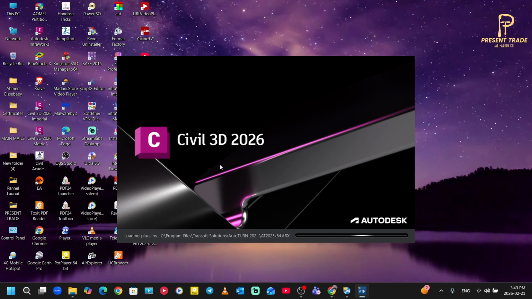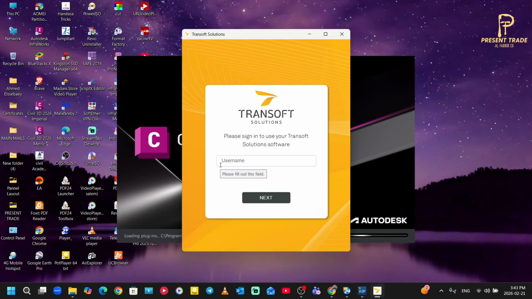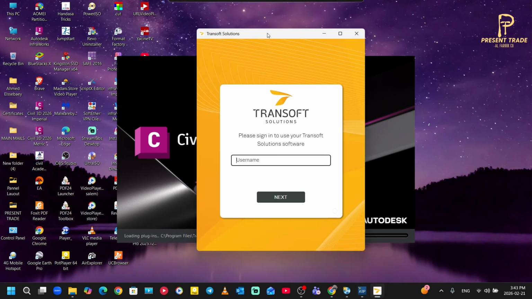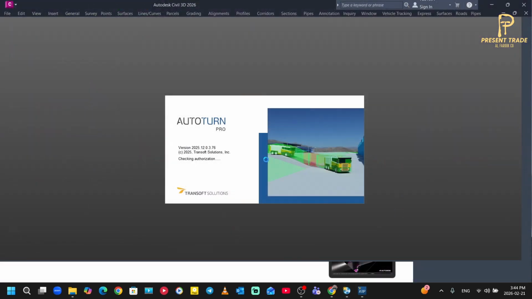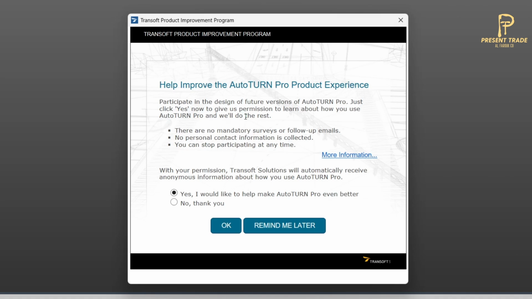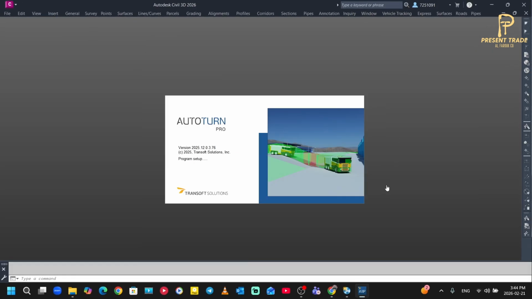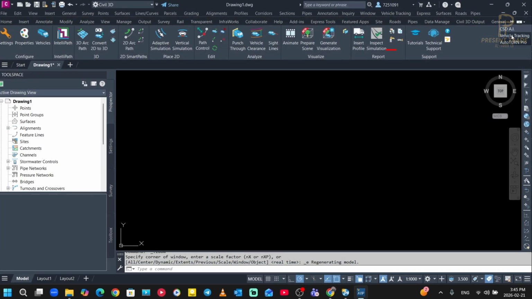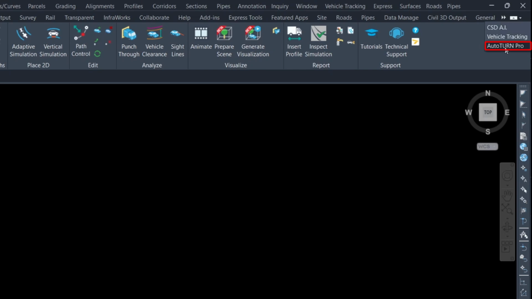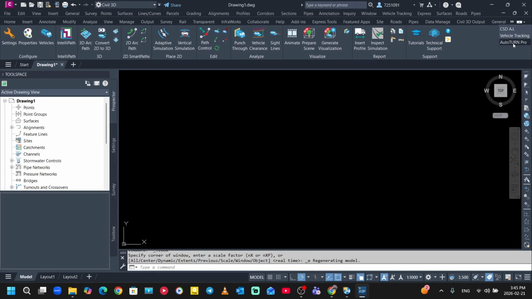Open it and it will launch your selected CAD software. You'll then be asked to sign in to your Transoft account. After signing in, you may see a prompt asking for permission to share usage data to improve Autoturn. You can choose Yes or No. Once that's done, Autoturn will appear as a plugin inside your CAD software, ready to use. And here you have it, a simple way to install and activate Autoturn on your system.